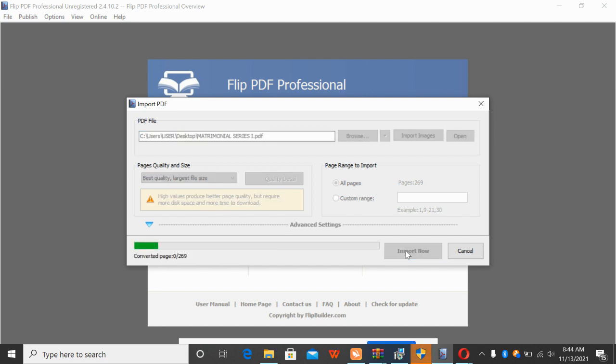That's my book, matrimonial series. That's one of the manuscripts that I used in writing the book. The book is about 269 pages, and that is just series one alone because the matrimonial series is actually one to four. So this is just series one alone. That is why it has to import it from the beginning to the end.